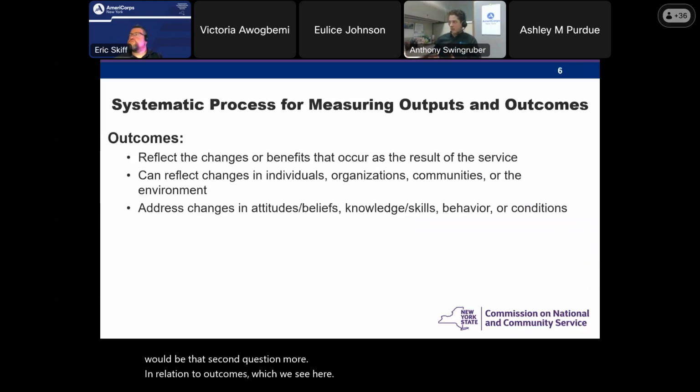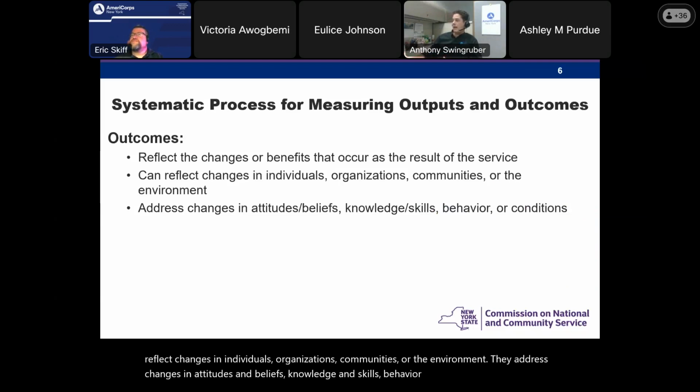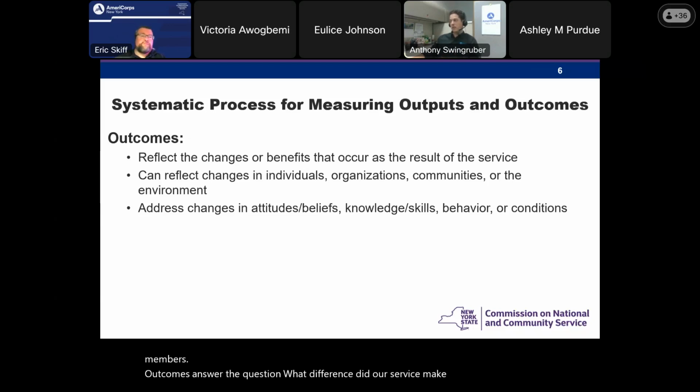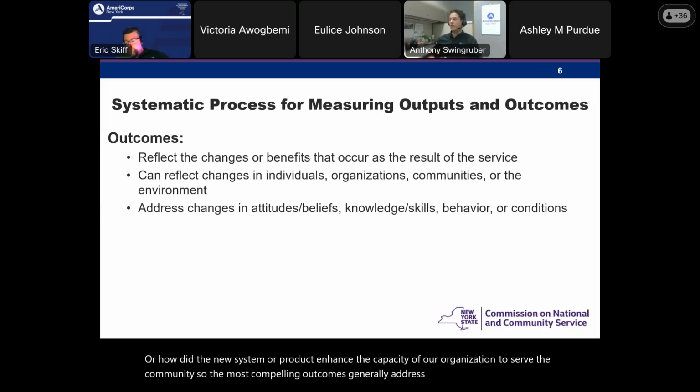Outcomes reflect the changes or benefits that occur as a result of the service. They can reflect changes in individuals, organizations, communities, or the environment. They address changes in attitudes and beliefs, knowledge and skills, behavior, or conditions. For example, changes within an organization may include an enhanced system to better serve community members. Outcomes answer the question, what difference did our service make for beneficiaries? Or how did the new system or product enhance the capacity of our organization to serve the community? So the most compelling outcomes generally address changes in behavior or conditions.